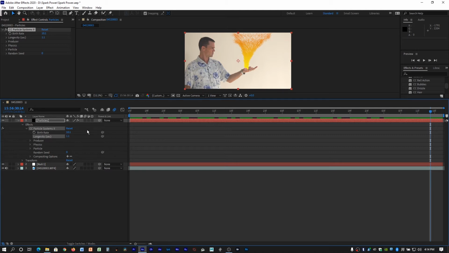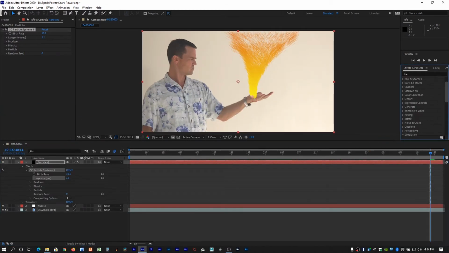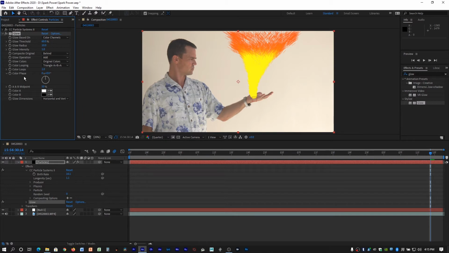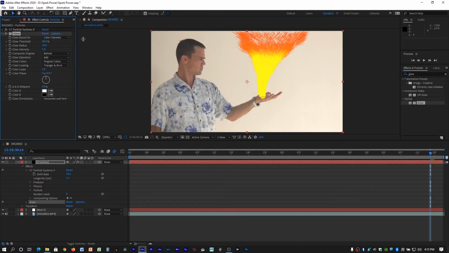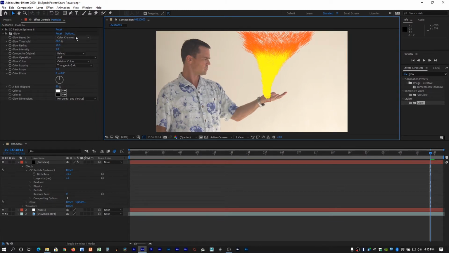The next thing I want to do to this is apply a little bit of a glow. So I'm going to shrink this window a little bit and go back over to my effects and presets, and I'm going to type in glow. And I'm going to grab glow and I'm going to add it to my particle layer. And up here in my effect controls, it asks, well, what do I want it to be glowing? Do I want it to glow on the color channel or the alpha channel? For right now, I'm going to keep it on the color channel.